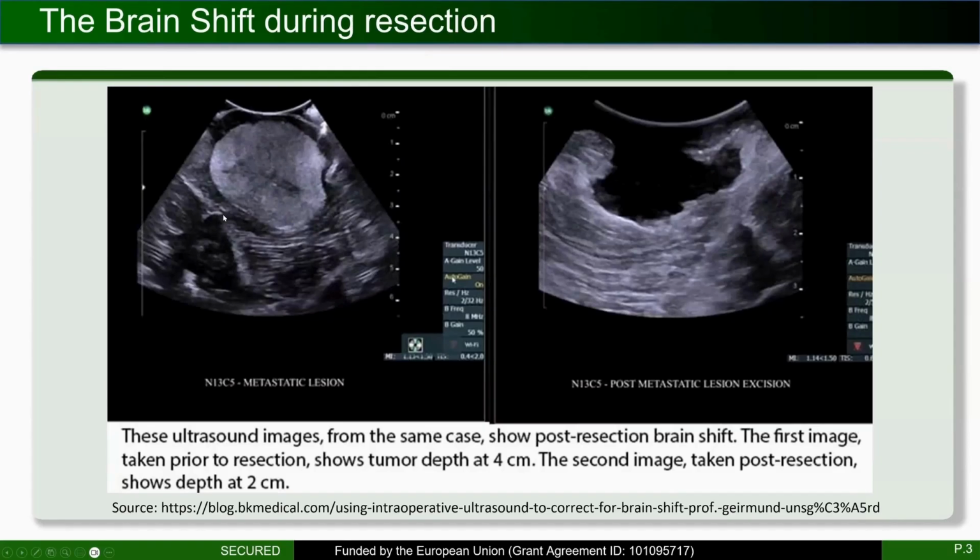You can see here also what happens if the tumor is removed. Even if you adjust for the initial shift, removing parts of the tumor makes the rest of the tissue cave in. So you have constant displacements the more you intervene in the brain matter.